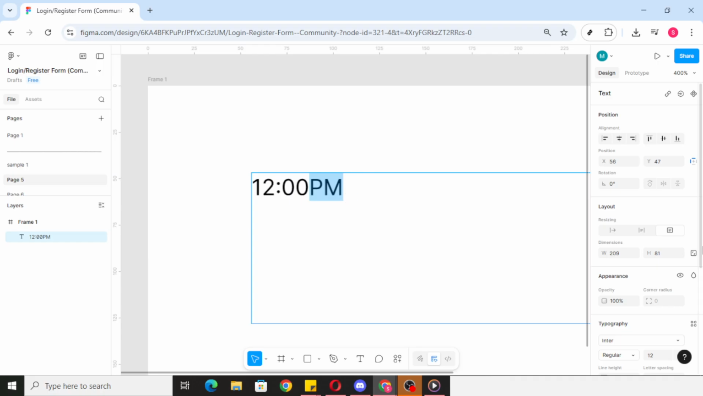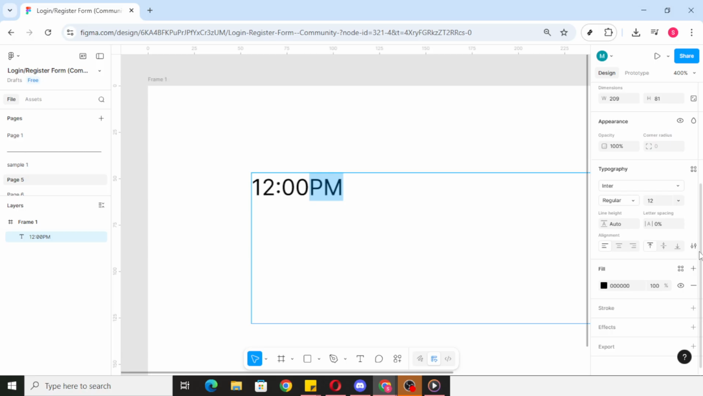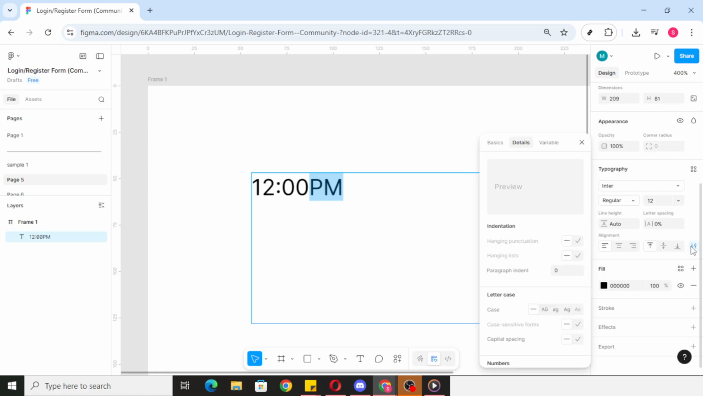Now look to the right-hand side of the screen. In the Design panel, under Typography, you'll see the text controls for your selected layer. Click the Settings button in that typography area to open more options. This reveals additional controls beyond the basic font and size.